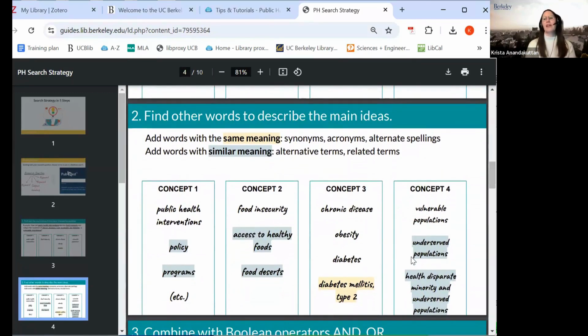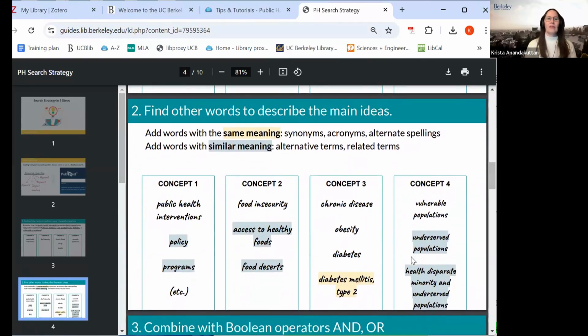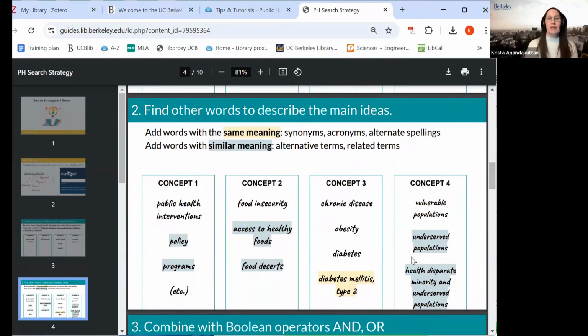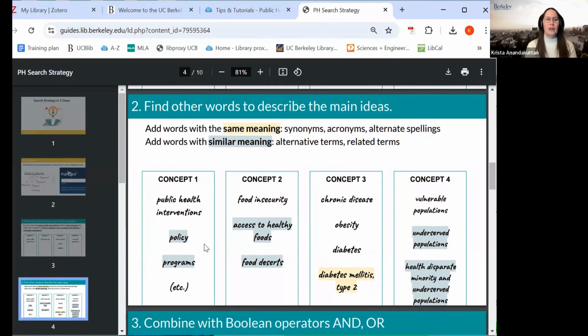So step 2, finding other words to describe the main ideas. We're going to add words with the same meaning. Think synonyms, acronyms, maybe a different spelling. And also words with similar meanings, alternative terms, related terms. So for that first concept, getting more specific with what kind of interventions is a good approach. So maybe policy or programs. Those are not equal to each other, but interventions is such a broad term. We can get more specific.